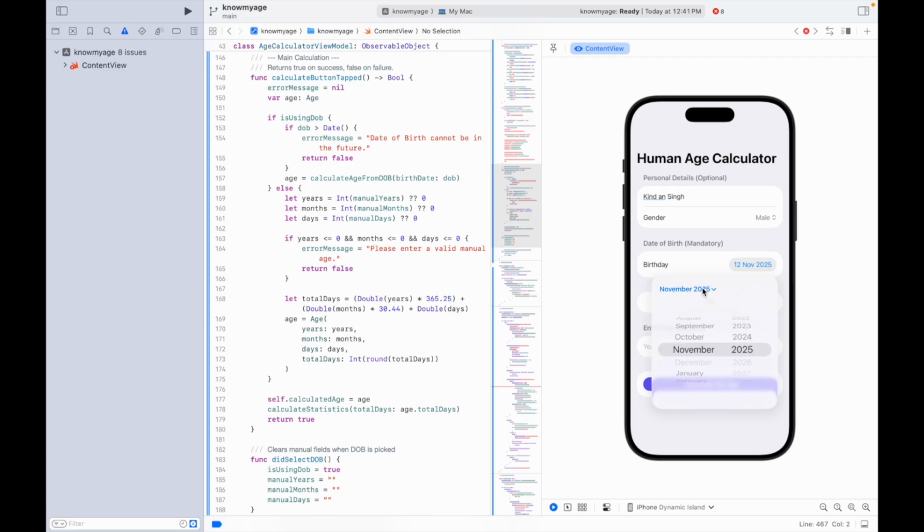Gender, male. Date of birth. Okay, let's choose the year. Let's go with any date, nothing really matters. November. Okay, 12 November. Calculate my age.